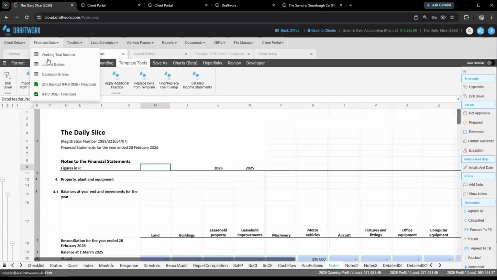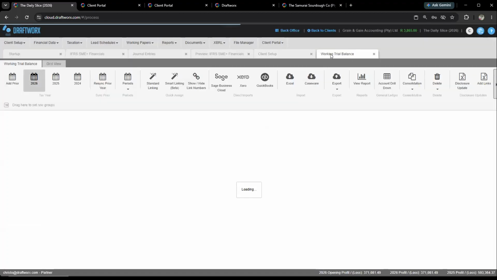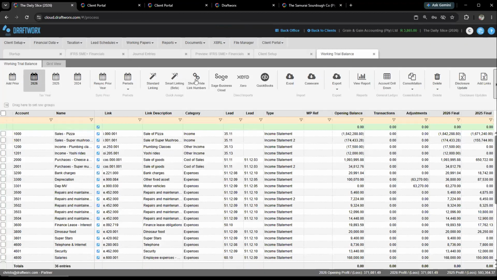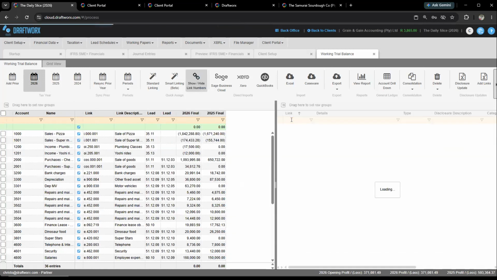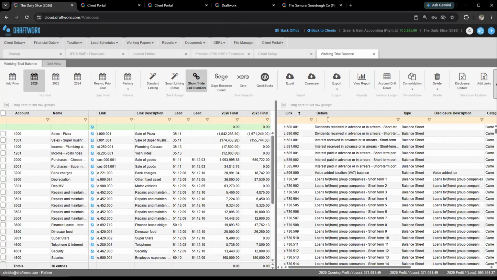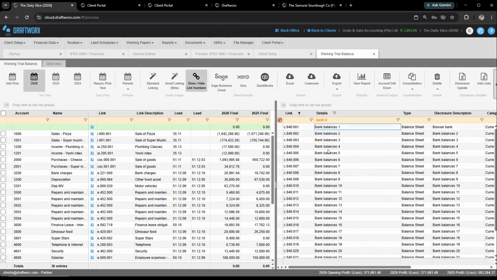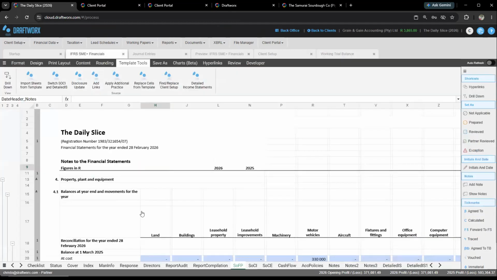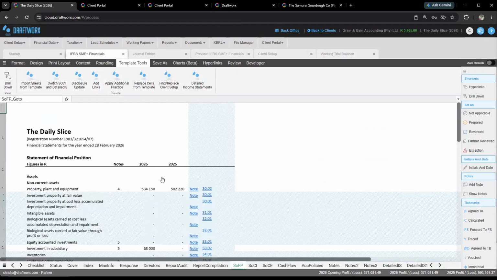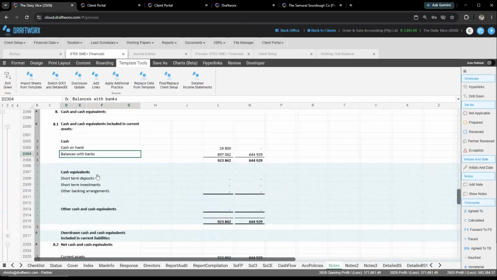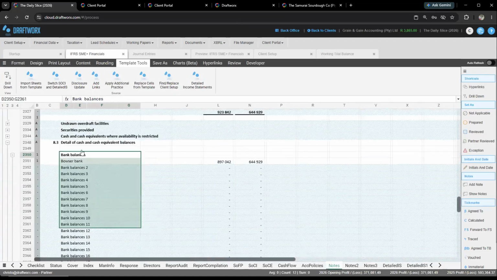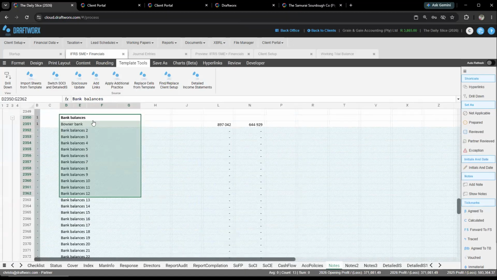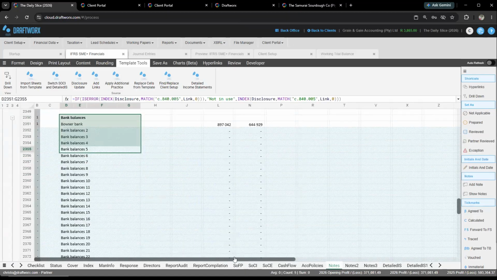So if I take a quick look at my working TB again, and I now say show/hide link numbers, and I'm going to just say bank balance, you'll see we used to only have 5. Now we've gone all the way up to 25. And in the same manner on the financials themselves, if I quickly hop to my cash and cash equivalents, you'll see that we now have a lot more bank balances. We had up to 5, and now we've got all the way up to 25 again.